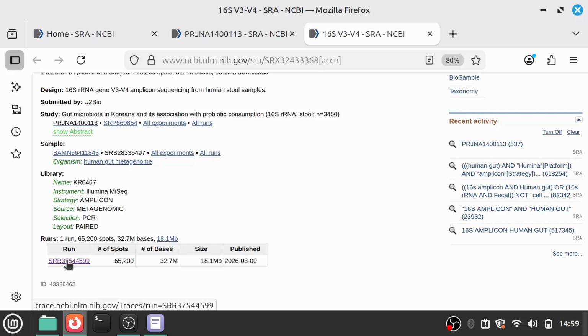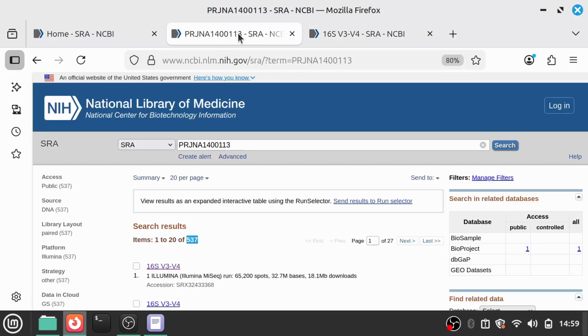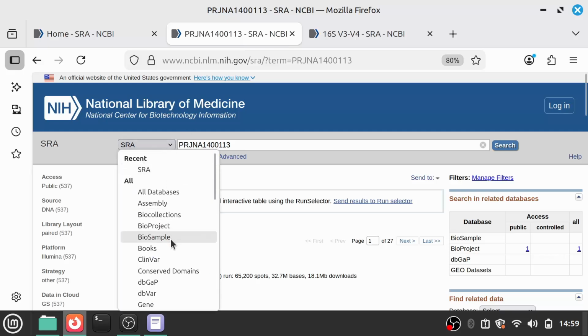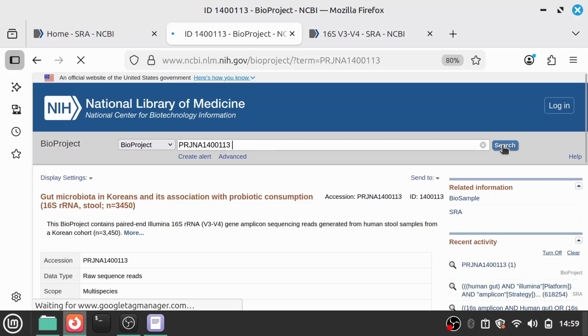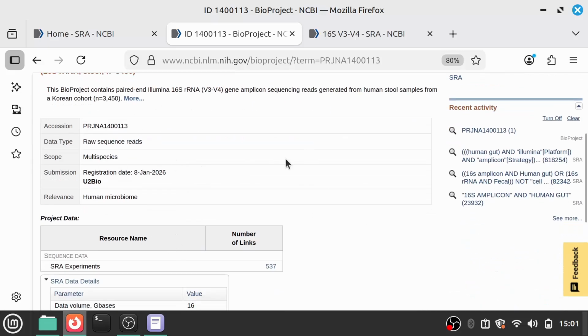We can also directly access the bioproject page by selecting bioproject from the drop down menu before performing the search. Now click on search. Here we can see the bioproject page for this particular bioproject ID. Here we can see the details of this bioproject.